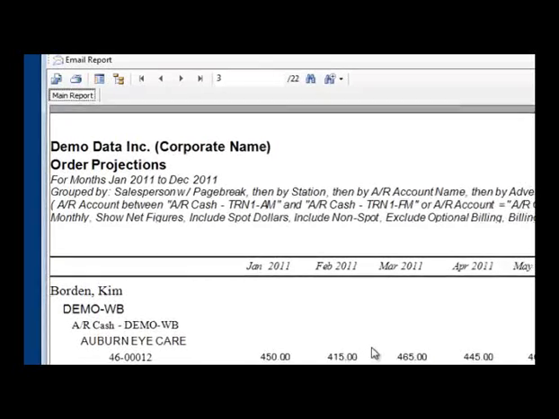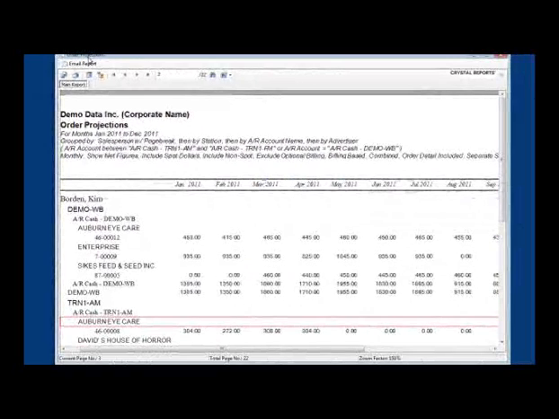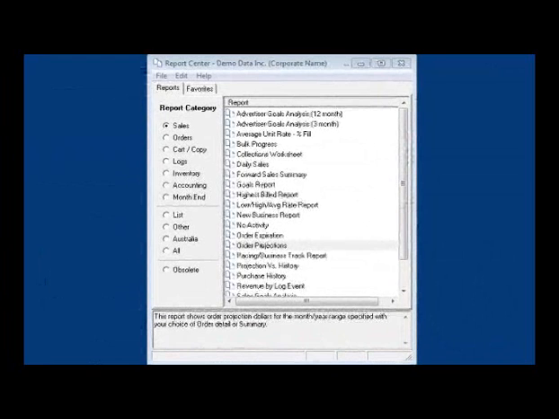You can also print out your hard copy. We'll come back to this email report in just a moment, but first we need to actually go into Visual Traffic and set up your email options.